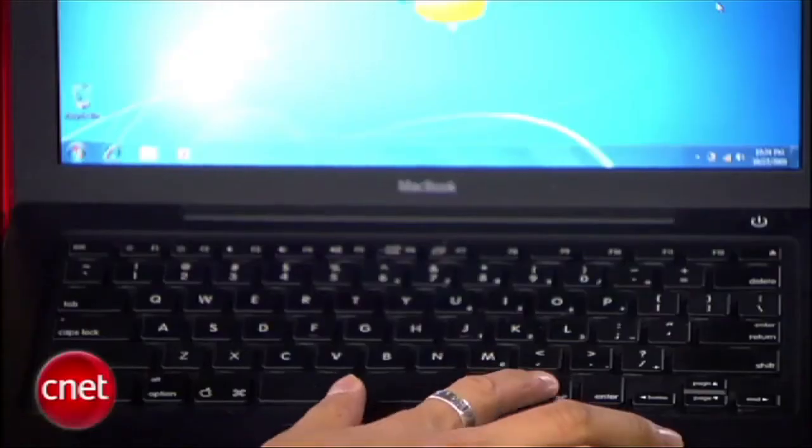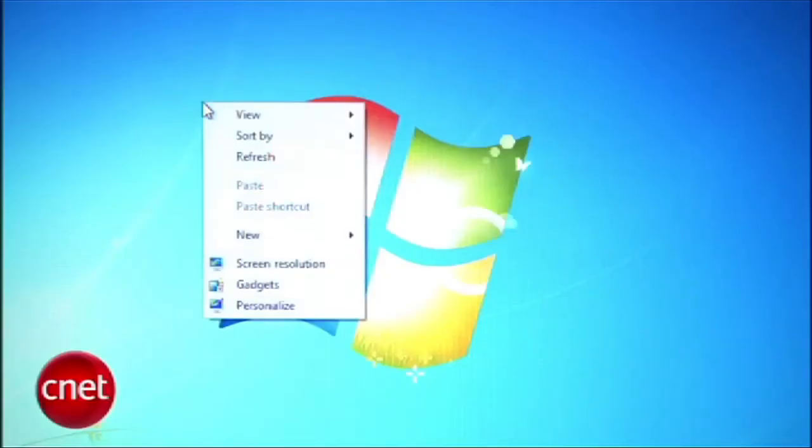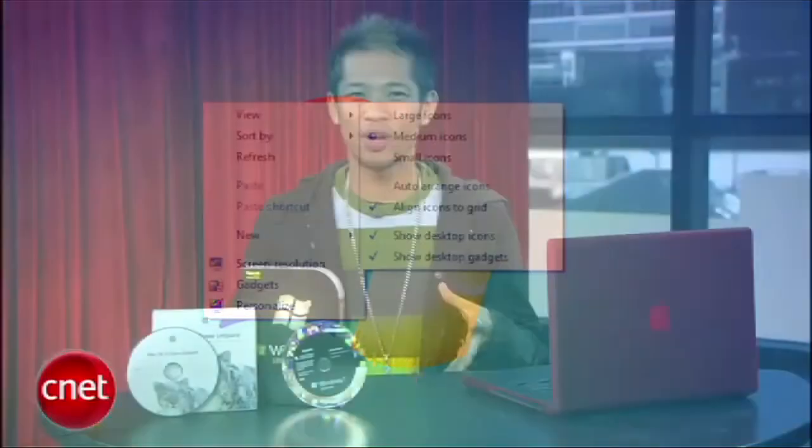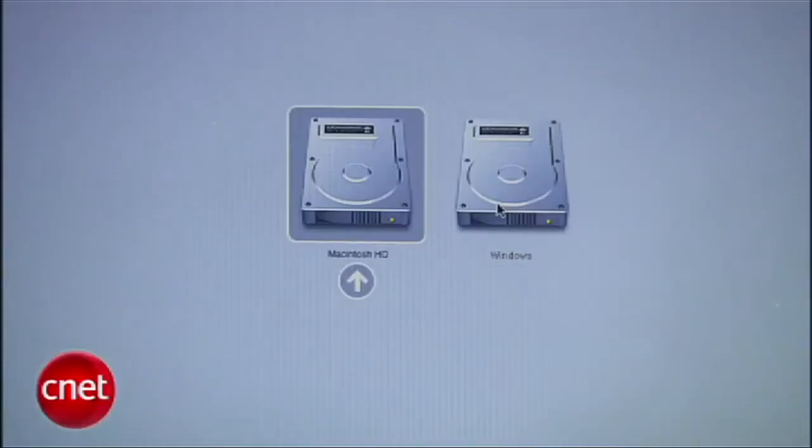The Apple Command key is now the Windows key, and if you want to right-click, make sure you have 2 fingers on the trackpad and then click the mouse button for additional options. Whenever you guys want to switch between booting into your Windows 7 or Mac OS X partition, just hold the Option key right after you hear the startup chime sound, and you'll be able to choose.